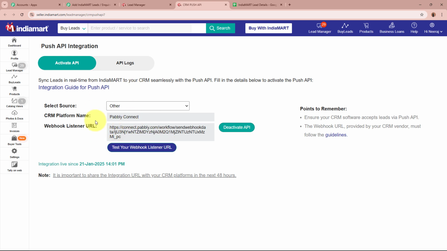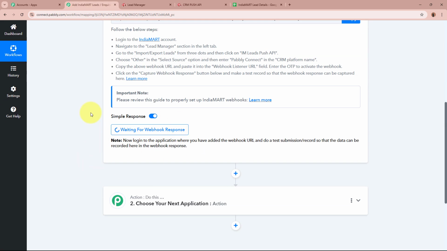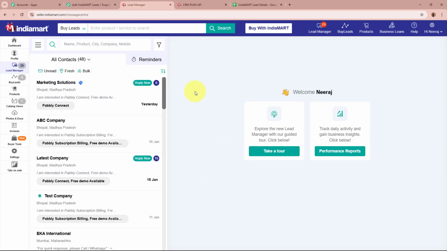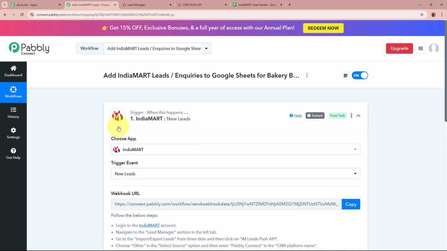As the source has now been successfully added to my IndiaMART account, I'm going to go back to my workflow and scroll down. You can see over here it is saying waiting for webhook response. So now to check whether IndiaMART is successfully connected to Pabbly Connect or not, I'm going to generate a test lead in my IndiaMART account. After generating the test lead, I'm going to check whether Pabbly Connect captures the response of the test lead, to check whether the connection between these two applications has been successful.